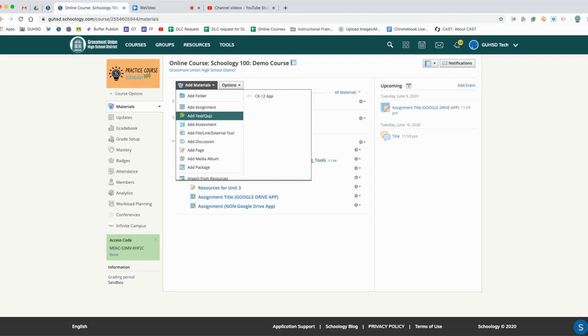Tests and Quizzes was the initial testing tool that Schoology developed. Their most recent tool is called the Assessment tool. They're in the process of absorbing many of the features of Tests and Quizzes into the Assessment feature. So in the future, we anticipate that Tests and Quizzes will be removed, and this Assessment tool is going to be the predominant way that teachers will be making assessments within Schoology.